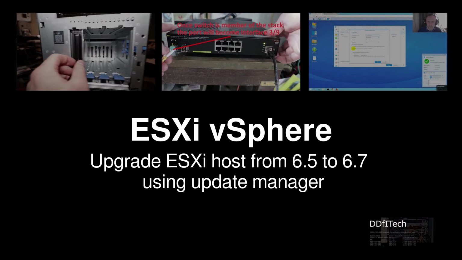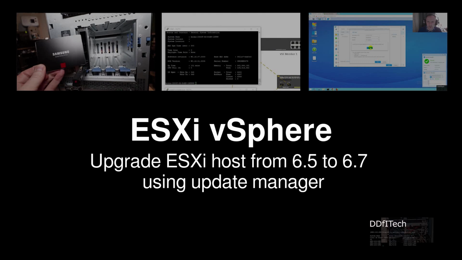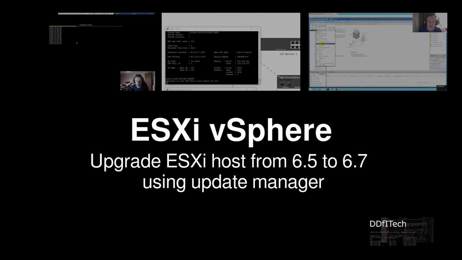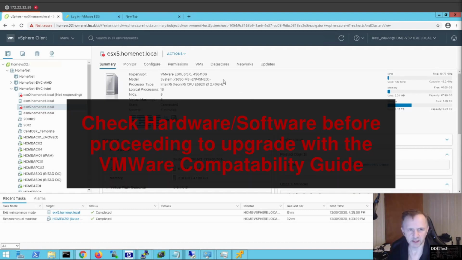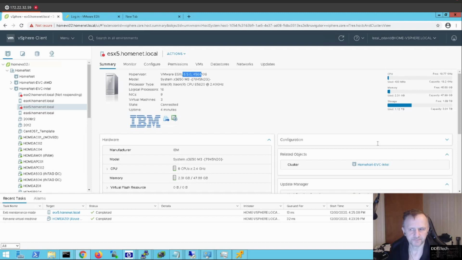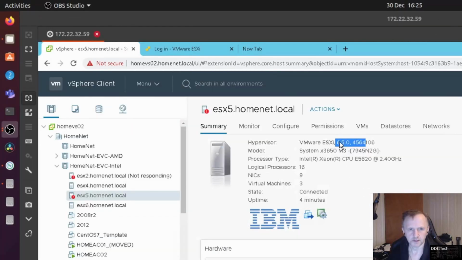So today I'm going to use VMware vCenter 6.7 and update an ESXi host using Update Manager. So as I said, today we're going to be upgrading this host here from 6.5 up to 6.7.